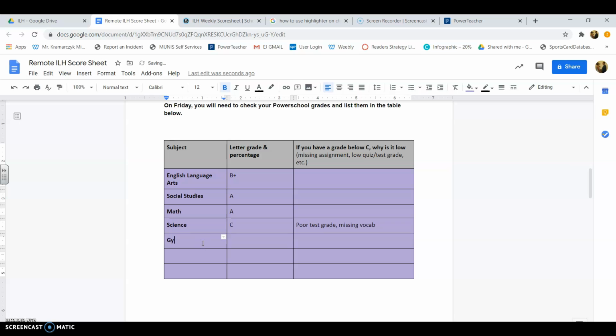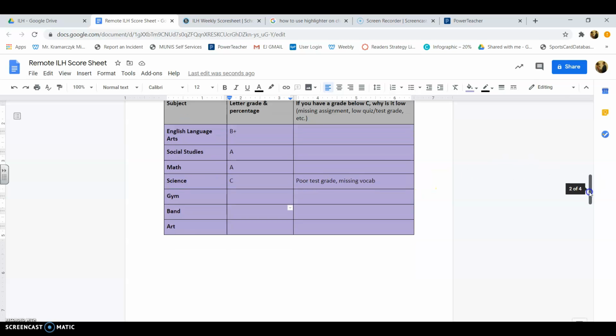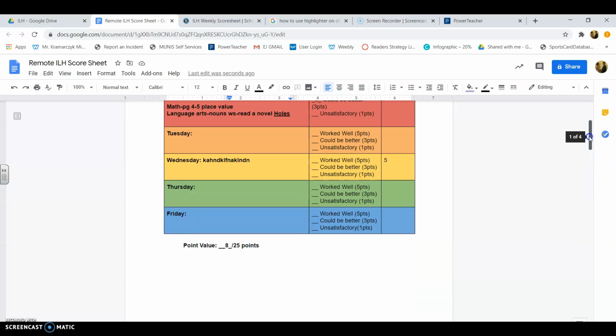Now, there are three others down here. Some of you will have gym. You can go ahead and put gym. Some of you will have band. Some of you will have the explorers, whether it's art, whatever it may be. But you're going to type those in, and then you're going to put your grades in here. And again, you don't fill this out until the Wednesday or Friday. But Mr. K will remind you. Okay? So that is the weekly score sheet.